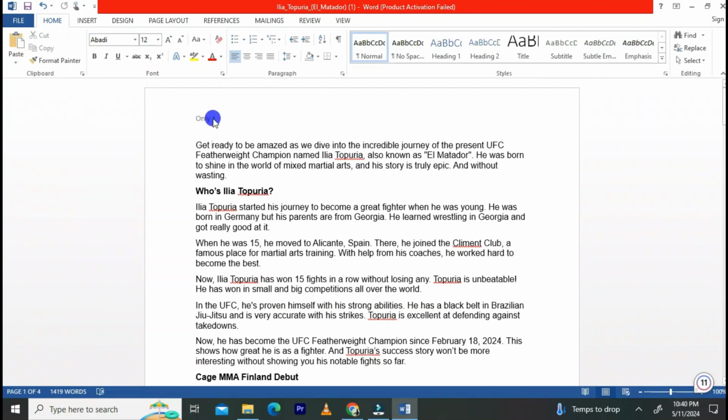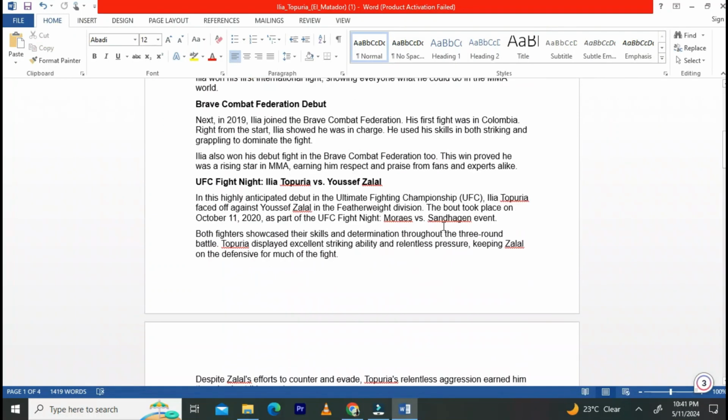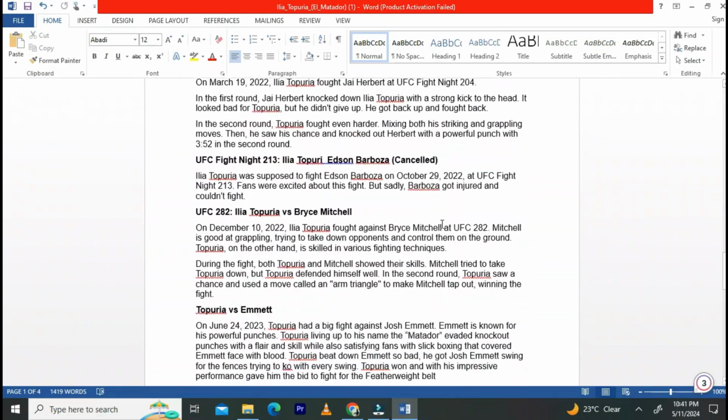See the final result. Header is only written on first page. That is how you can add header to first page only.